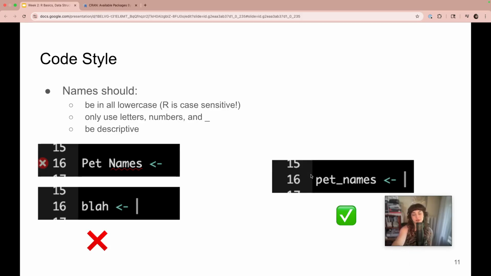Another really important thing is naming. Your names should be in lowercase, and I say this because R is case sensitive. So Larry with a capital L versus Larry with a lowercase l is a completely different variable in R. It's easiest if you use lowercase just because it prevents you from making a mistake. But if you prefer camel case or if you like using capitals, that's fine. Just know that it's case sensitive and that you don't want to make a mistake in that way.